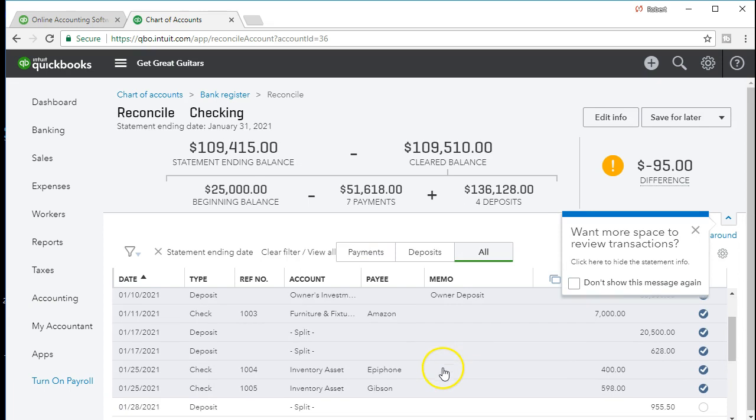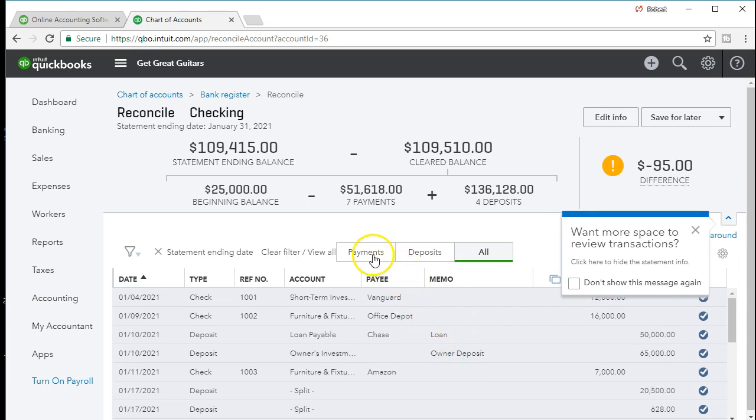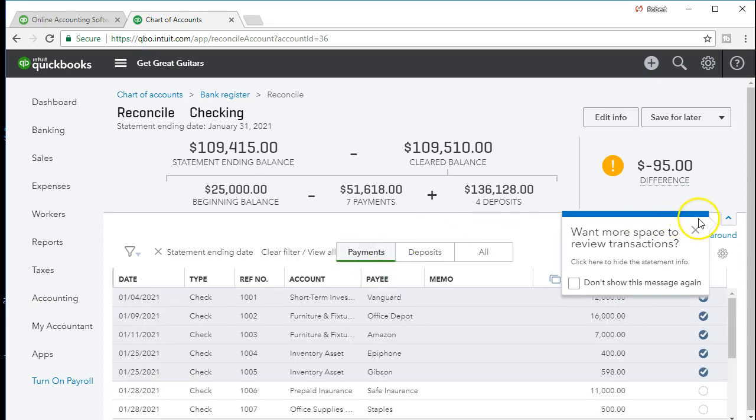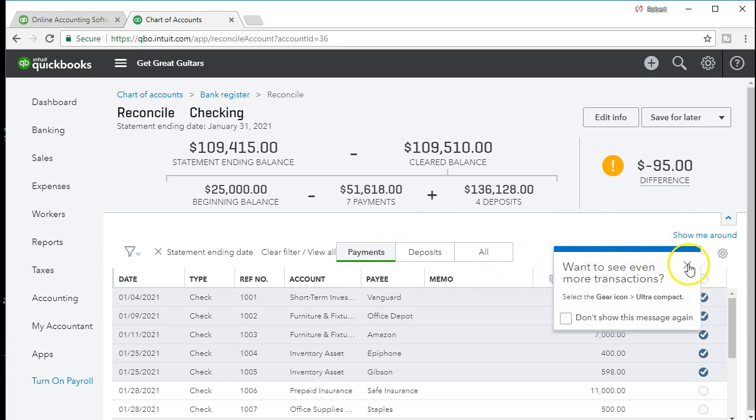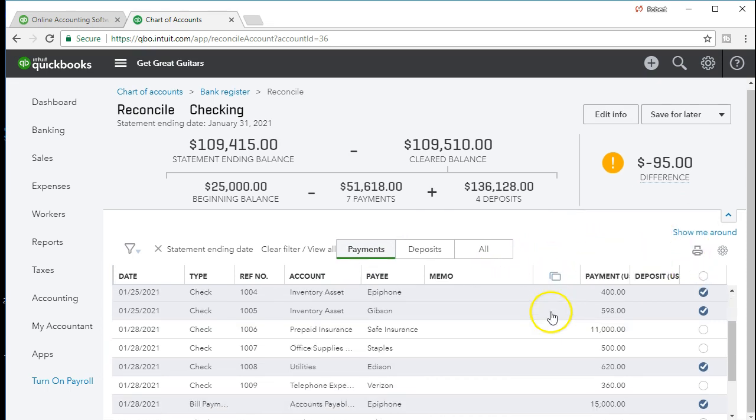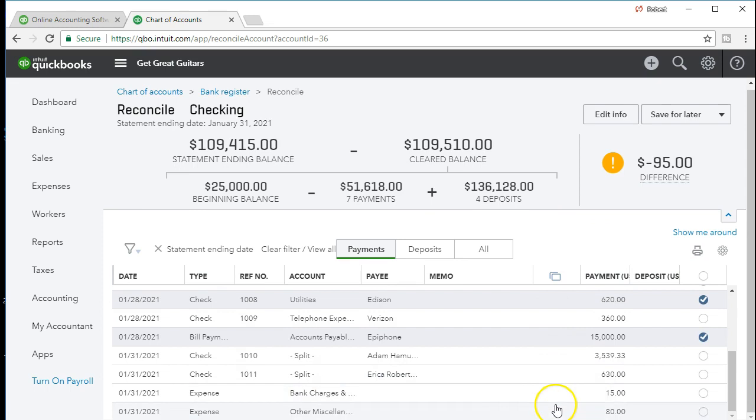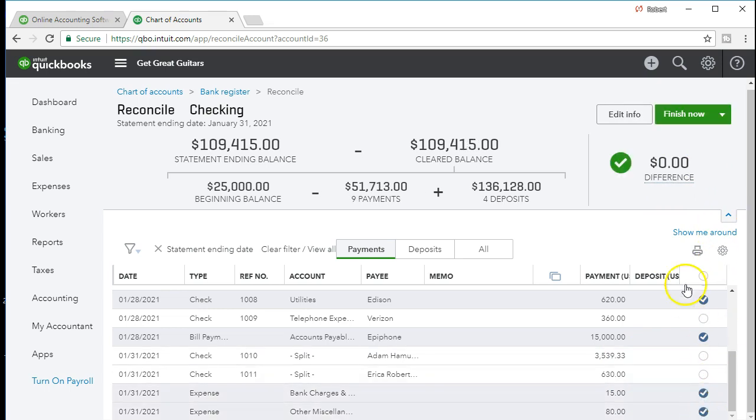And then we want to take a look at mainly just the payments. So I'm going to go to the payments, and we should have two new payments that have now appeared here. So if we scroll down, we've got this 15 and the 80. That should make up our difference of the 95. So we're going to select the 15 and the 80, bringing the difference down.